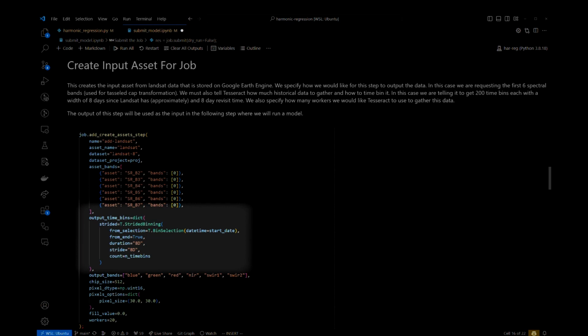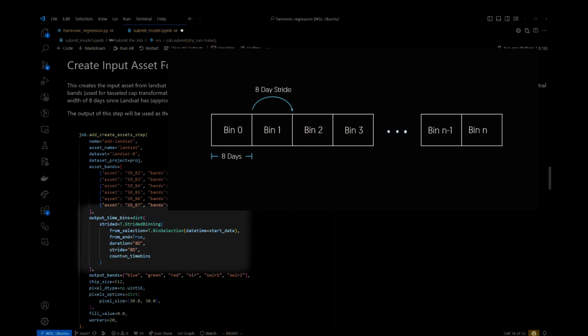In this case, we are asking for strided time bins that are 8 days wide with an 8-day stride and 200 total time bins, which correspond to approximately 5 years of Landsat data. For this job, our binning will look like this. Any data that falls in one of these 8-day bins will automatically be mosaicked and gathered for us.